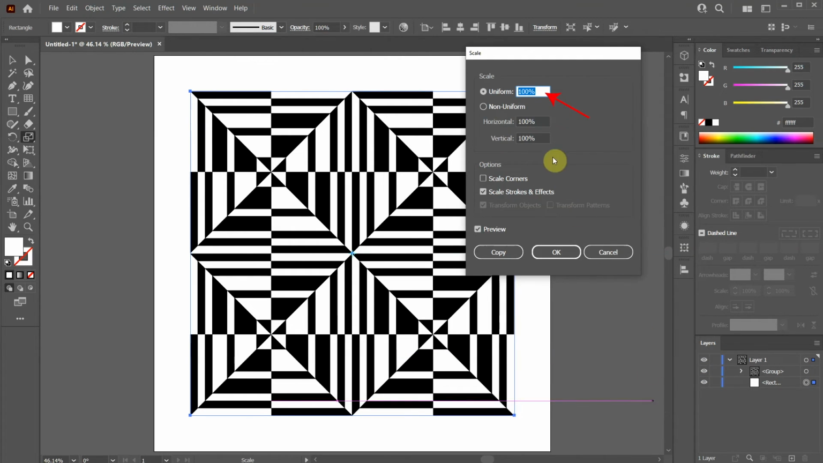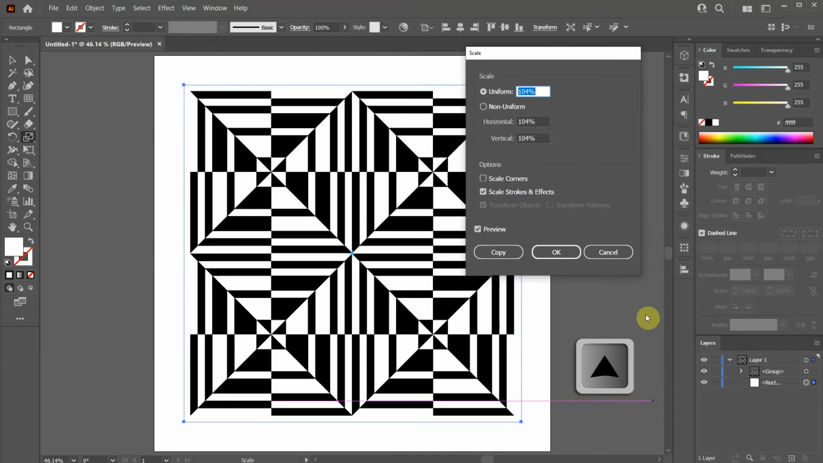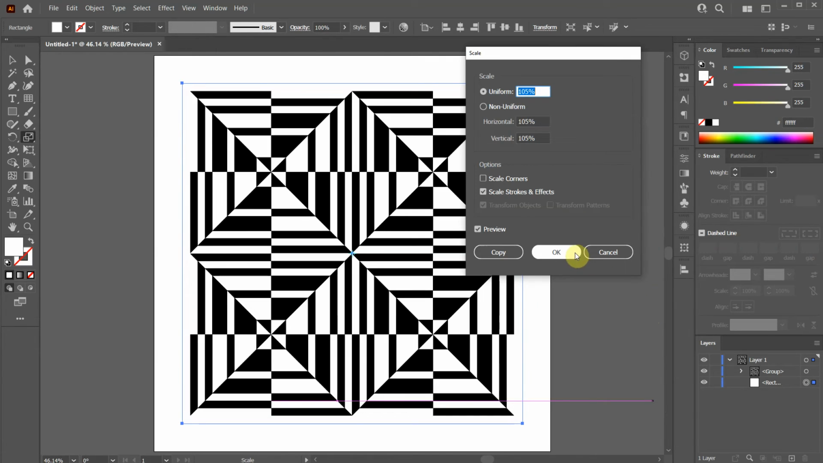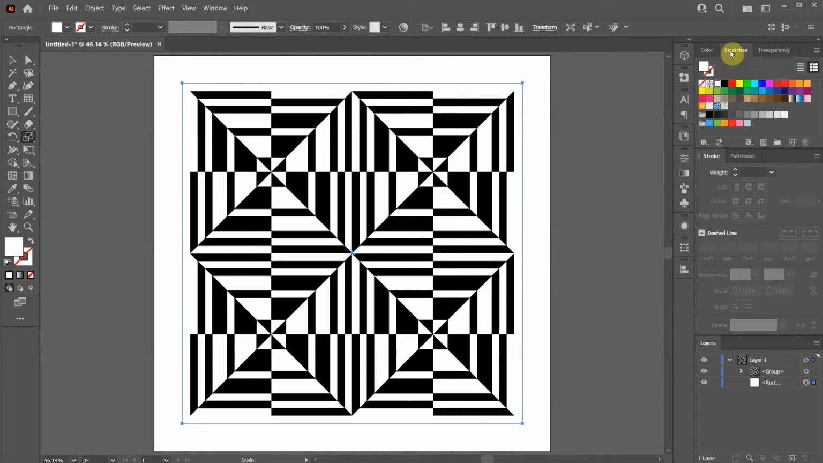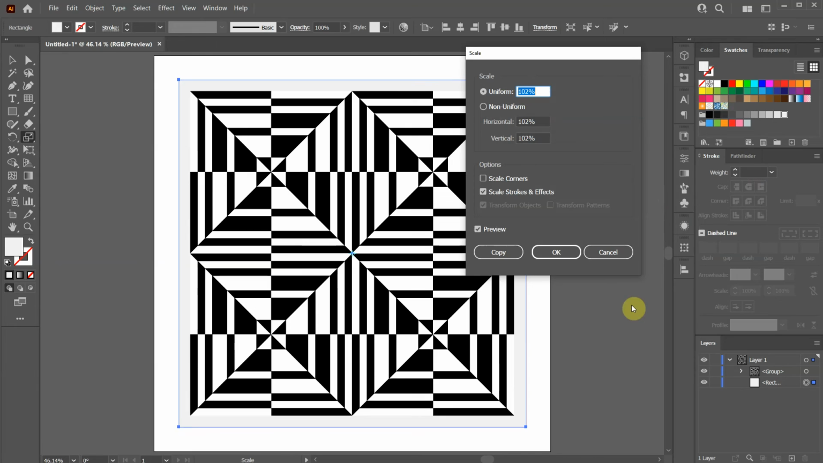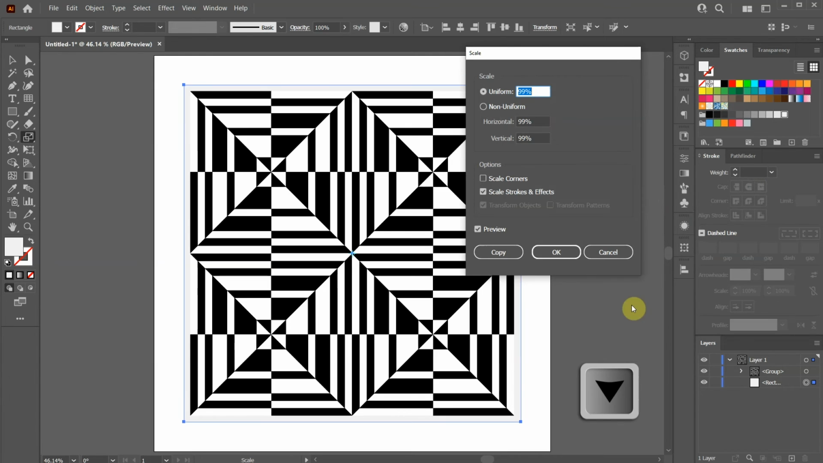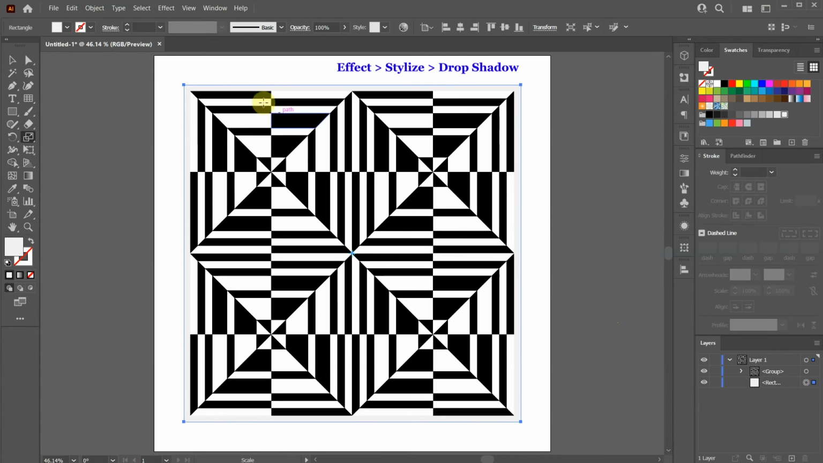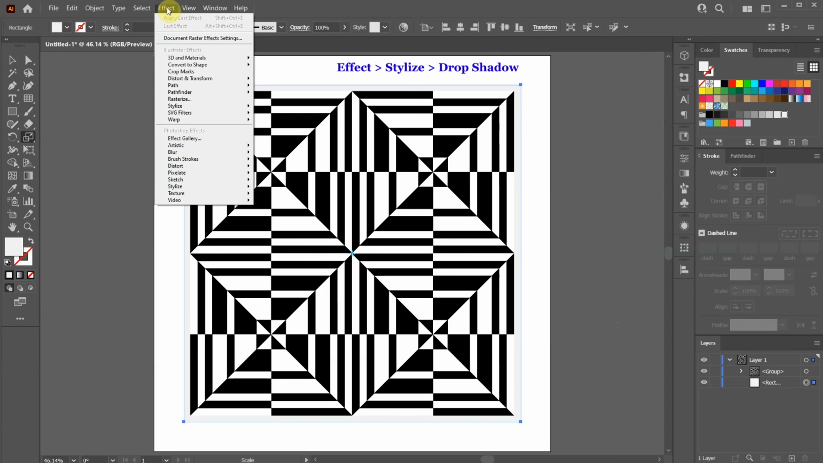With the uniform scale highlighted, press the up arrow key on your keyboard to increase the size of the square. Click OK. If you like, change the fill to light gray. To adjust the size, hit Enter and adjust the value. Finally, go to Effect, Stylize and choose Drop Shadow.